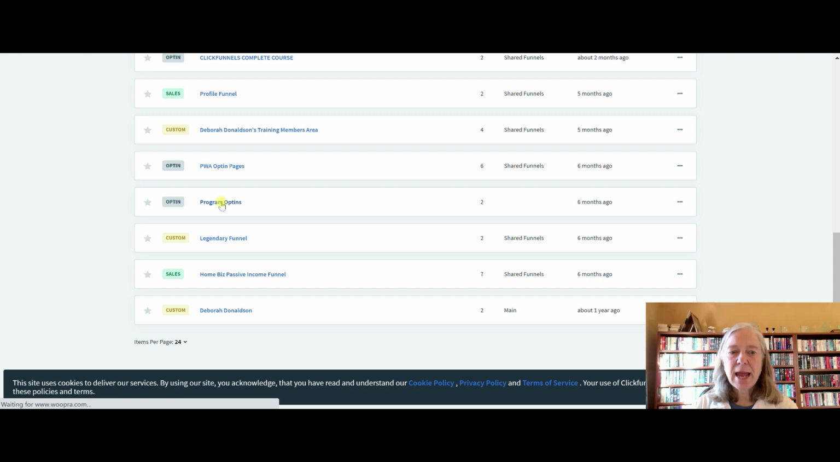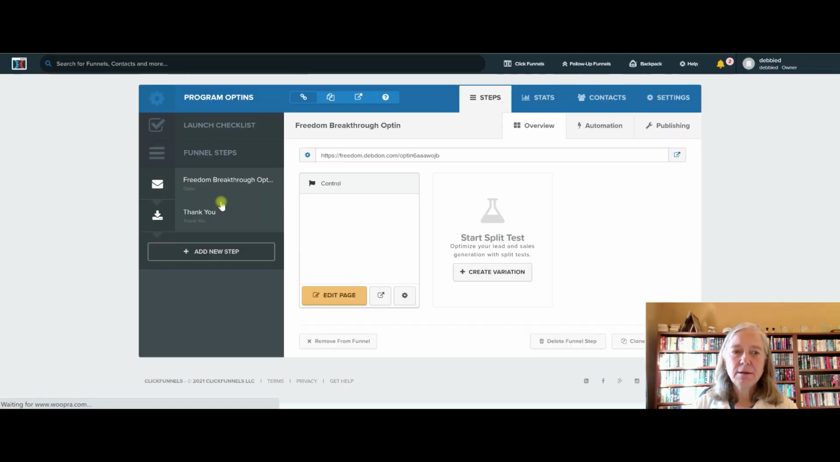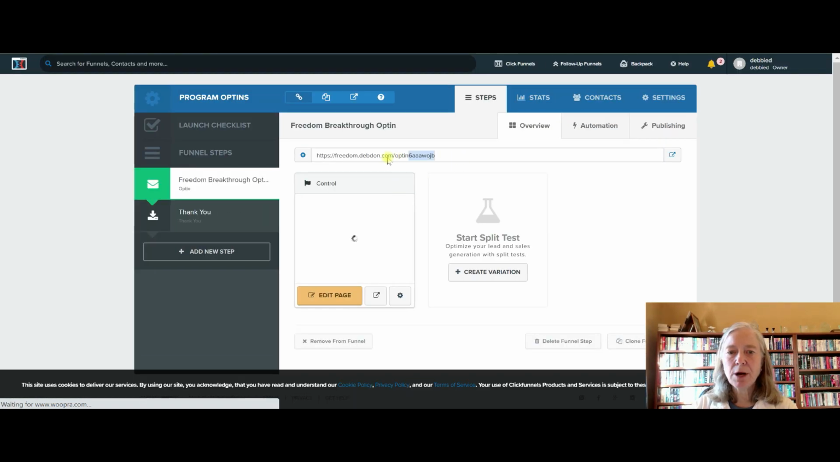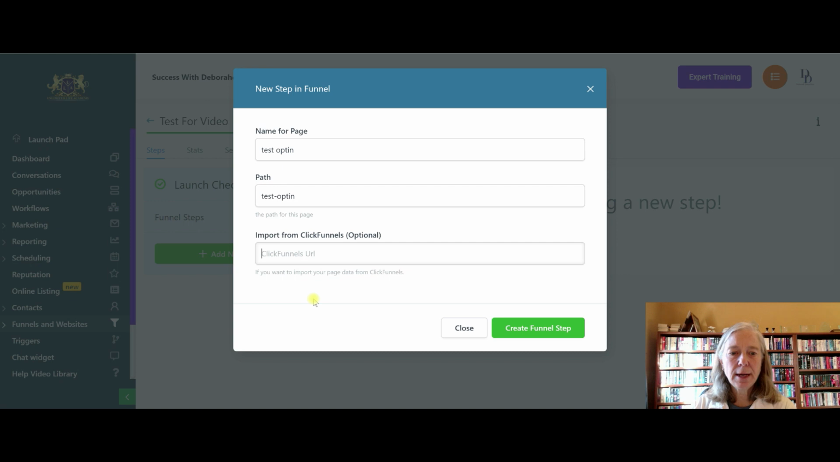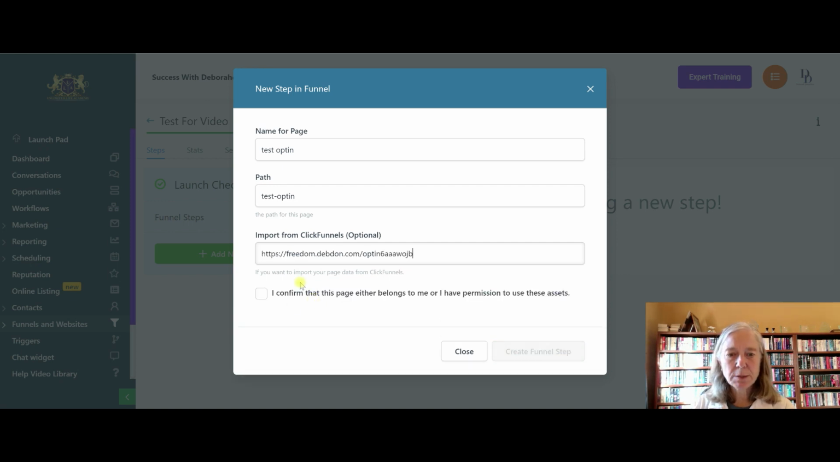And all I'm going to do is, these are pages that I came up with, so I'm just going to copy that address there, Control C. And I'm going to come up here and I'm going to put Control V, which is my Clickfunnels page. And I confirm that this is the page that belongs to me because I created it. And then I'm going to say Create Funnel Step.